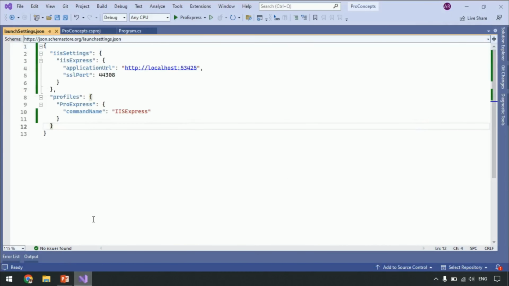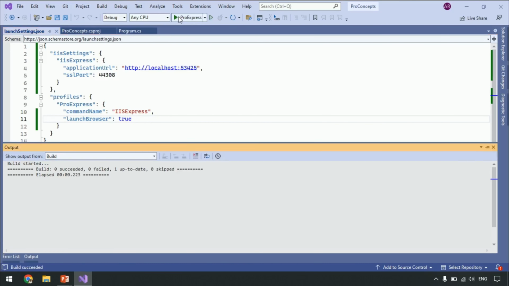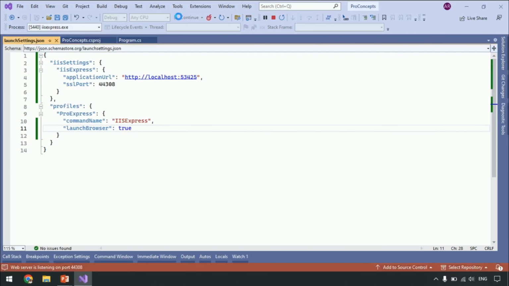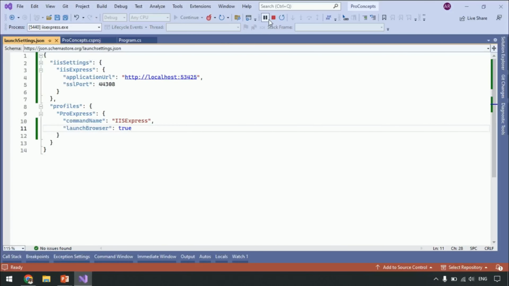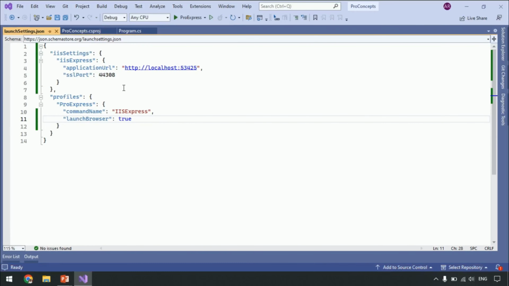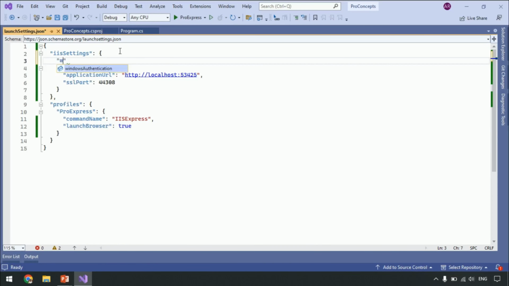So we only need to specify one property called launch browser. So set the launch browser property to true and run our application. See, the browser is launched. Next, within IIS settings, we can use a few more properties around authentication. Stop the application. Let's use Windows authentication and set it to false.